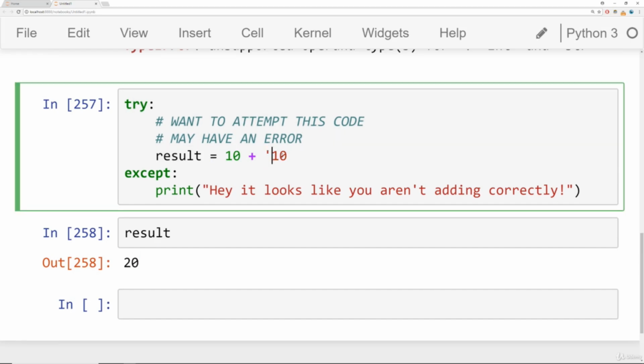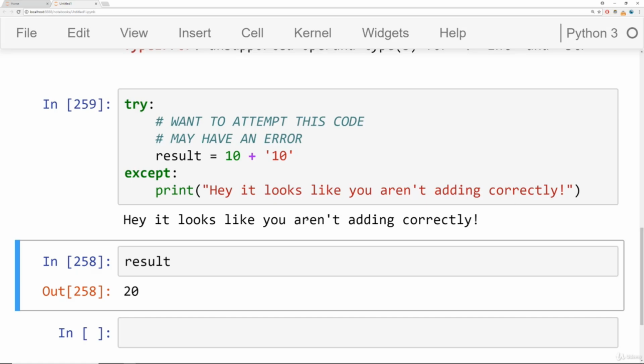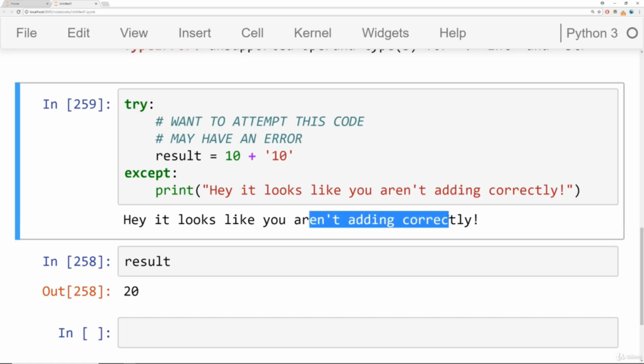Let's now actually create that error. I'm going to try to add the integer 10 to the string 10 here. Now when I run this, it says, hey, it looks like you aren't adding correctly. Now notice what happened here. The rest of the block of code was still able to execute with the except statement.